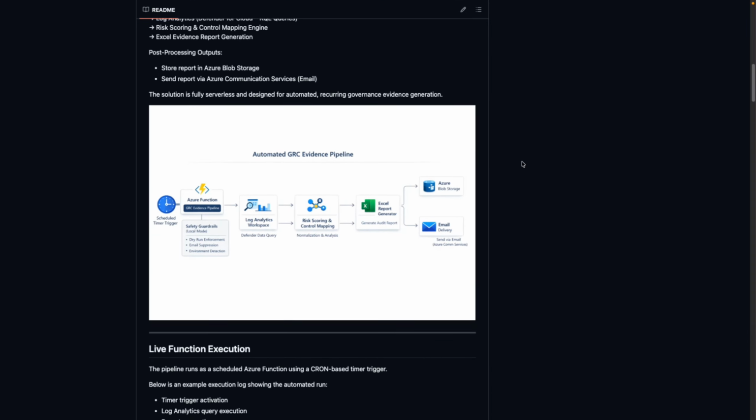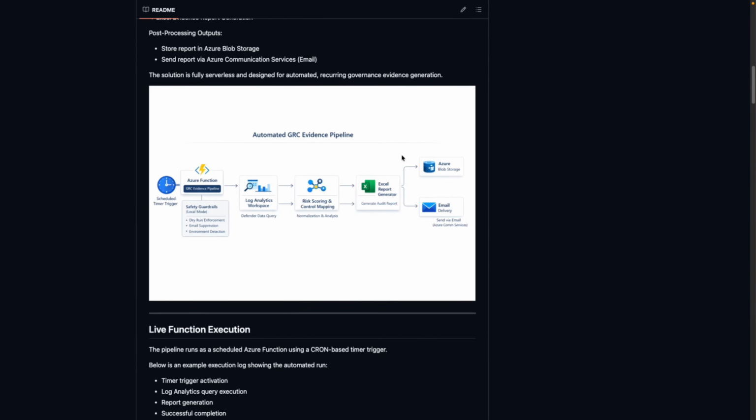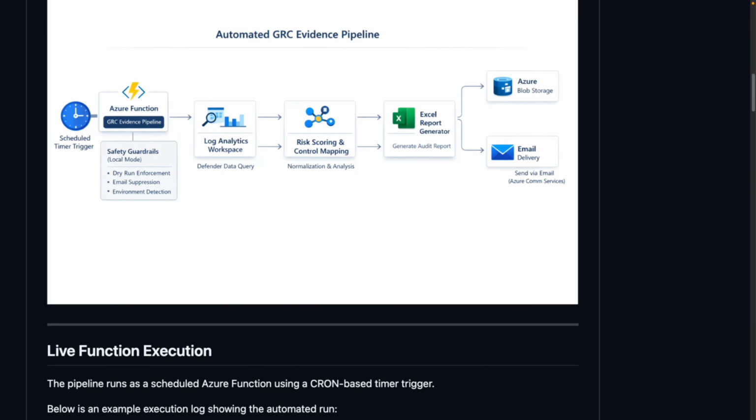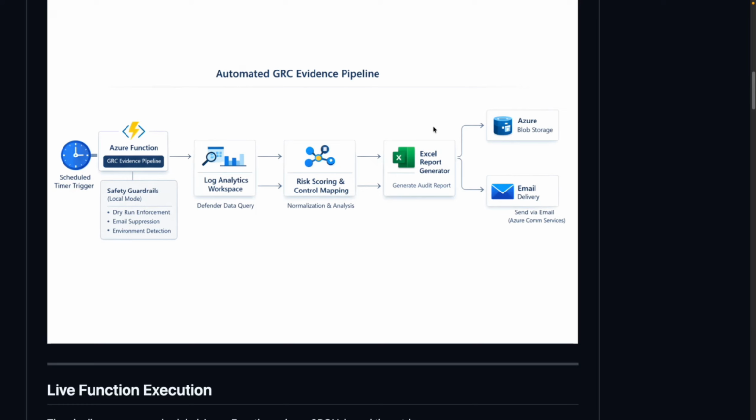So once a week, a scheduled Azure Function runs. It connects to Log Analytics and then executes structured KQL queries, pulls Defender for Cloud recommendations, and then it normalizes the data, applies severity-based risk scoring, maps it into structured models, generates a multi-tab Excel report, and then that report includes executive summary, severity breakdown, total risk score, detailed recommendations, metadata, and evidence index.